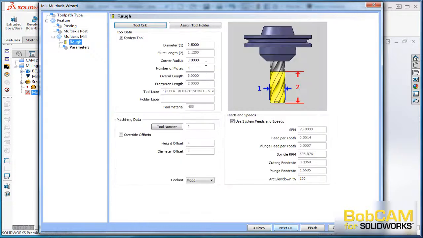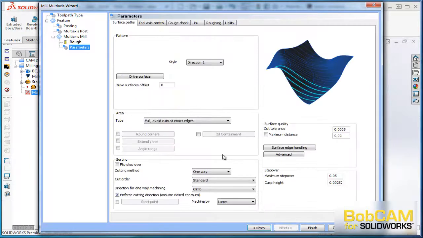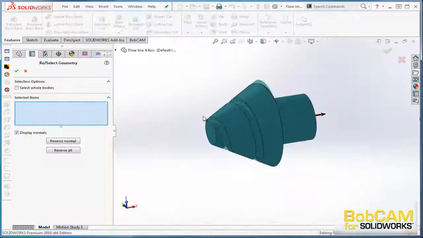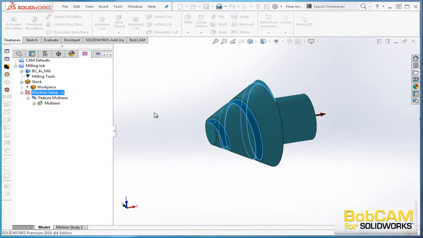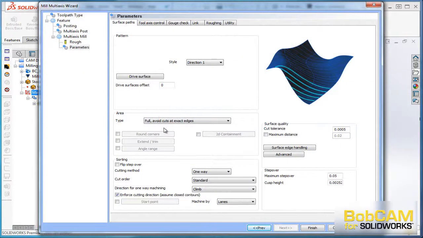Let's just walk through some of these settings here. I'm going to use a 1/4-inch ball mill. Okay, drive surface. We're going to select the surface we want the tool driven along, which is this one here. And we'll go ahead and check that down. All right, the cutting options that you have in here are the same for the other surface-based strategies as far as one-way cutting and lanes and tolerances.